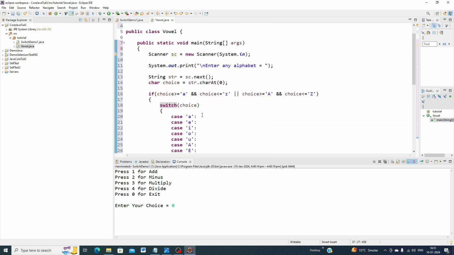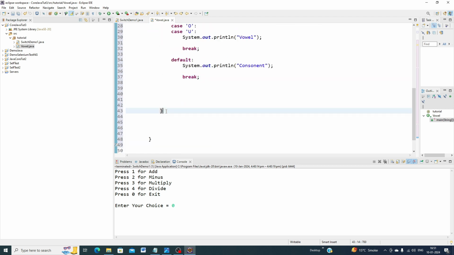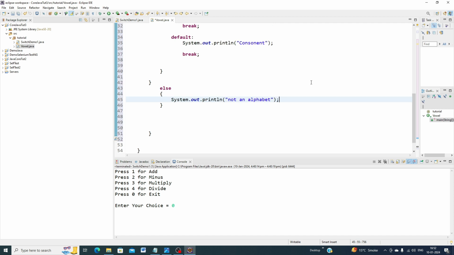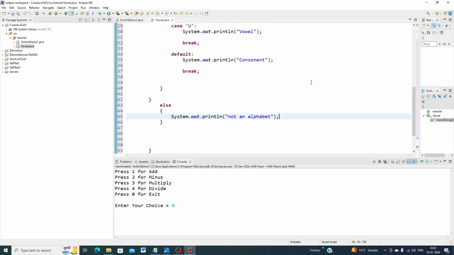Now you see here I have used if, then I have to use the else. Inside else I will write System.out.print "not an alphabet". If you write anything else, then it will be not an alphabet.